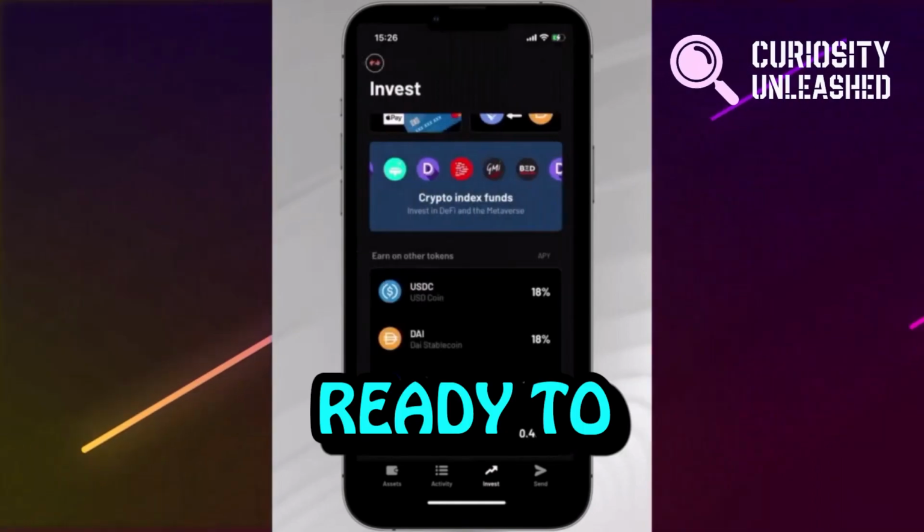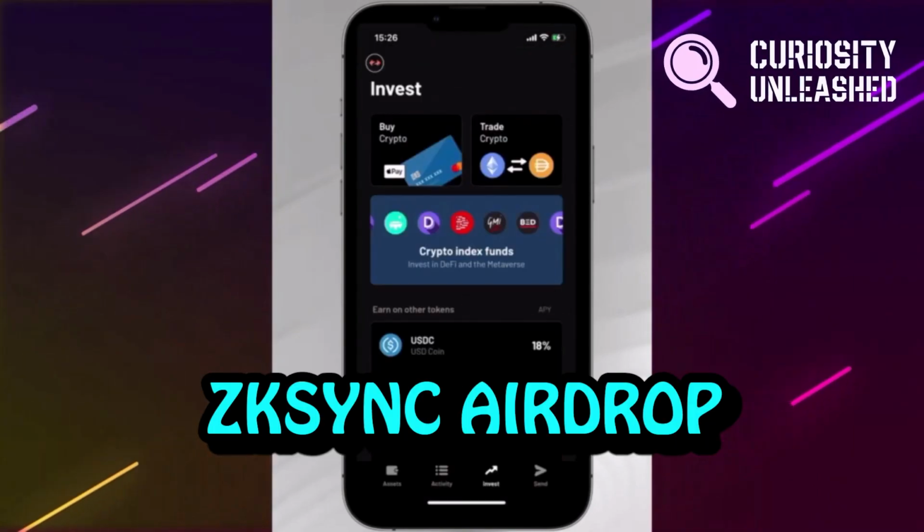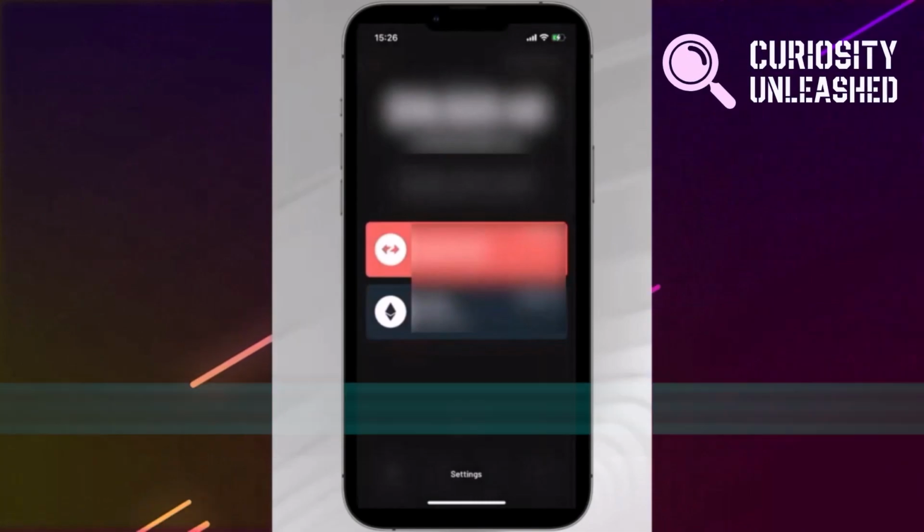So, are you ready to participate in the ZKSync airdrop and potentially unlock valuable tokens?